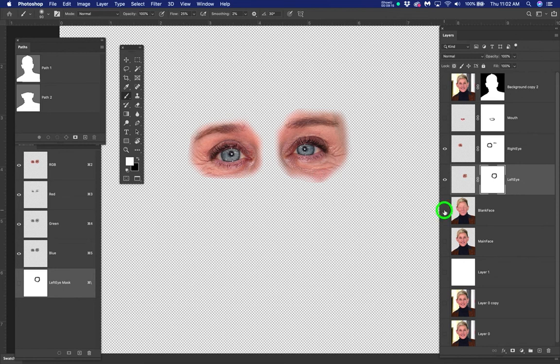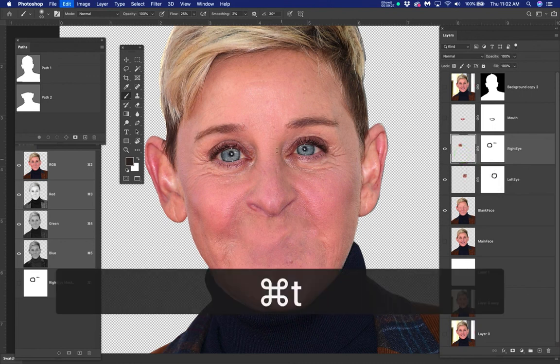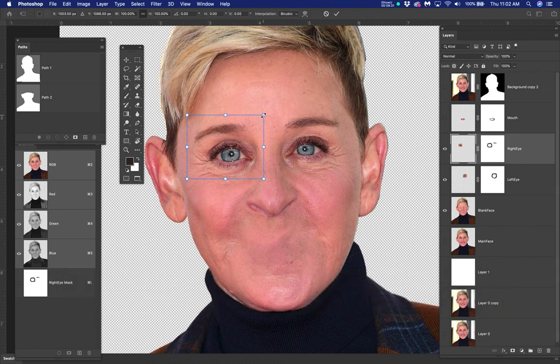I don't know. Let's turn on the face. Now, if I click on the right eye, see that? I'm going to do them independently. I just decided. So I'm going to hit Command T. What do I hold down to make it from the center? I hold Option, grab an edge, make it bigger. Then I'll hit the return key.